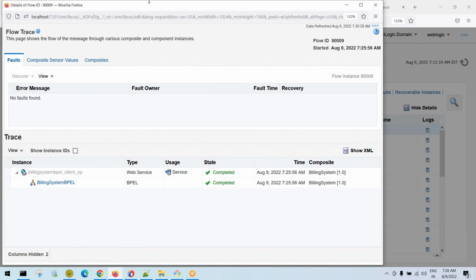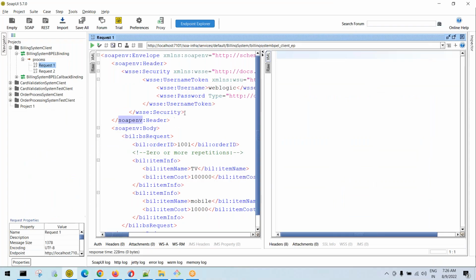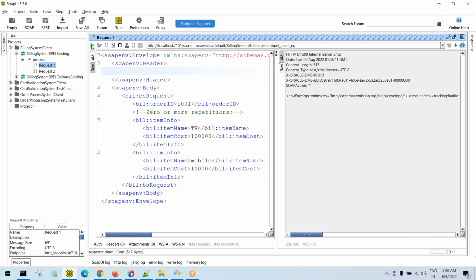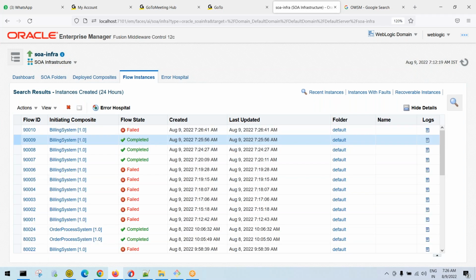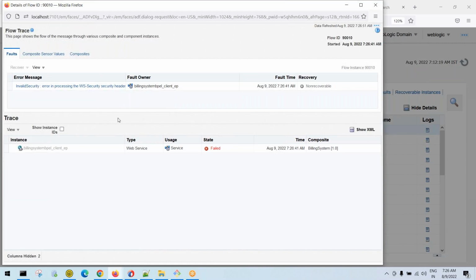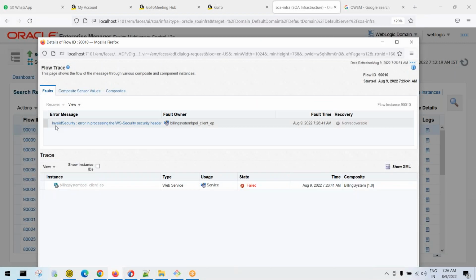Okay, done. Suppose you test the same web service without the header, let me remove this part. Definitely it will fail. See, 500 internal error, and if you go back and check the latest instance, it will show you the security issue. Earlier we tested the billing system without security because at that time there was no OWSM policy enabled. But now the OWSM policy is enabled, so you are not able to test this billing system without security.